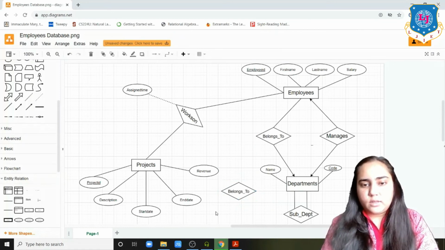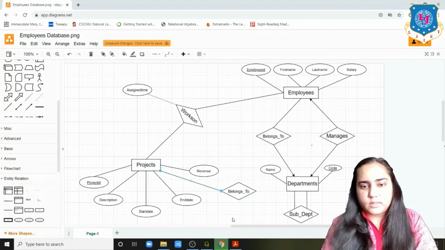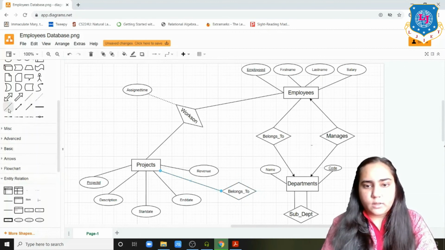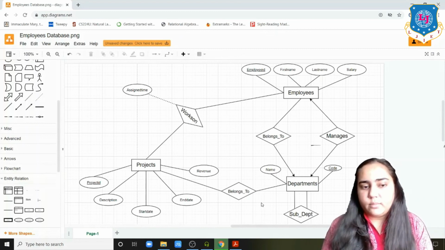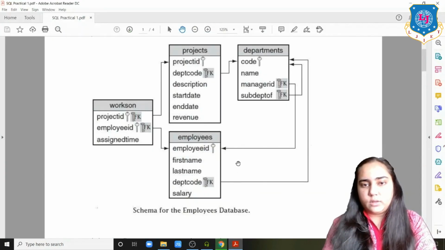Now, one project can belong to multiple departments. That's what I wish to see. And one department can handle multiple projects. So let's keep it a many-to-many relationship. And let's attach this line here. And same way, we are going to attach one line with departments right here. So that's it. That's our ER diagram for the employees database that we saw here.